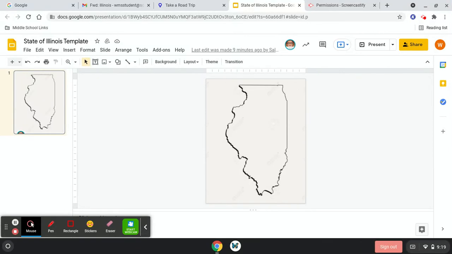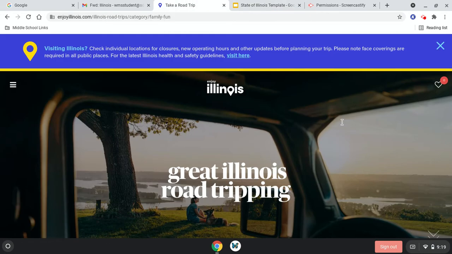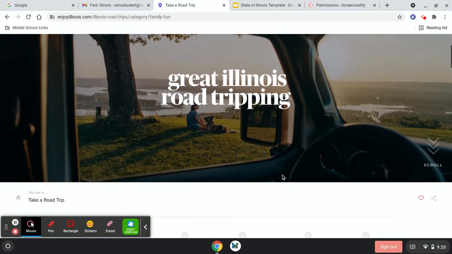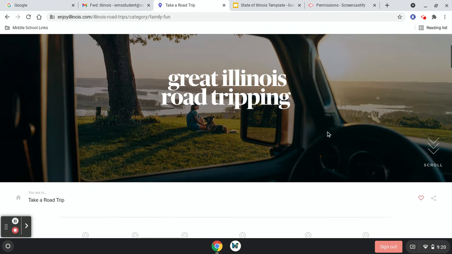Hi students, warriors. I'm going to show you how to make your Illinois map. You're all going to get the state of Illinois template, and you're also going to have access to this website, Great Illinois Road Trippin'.